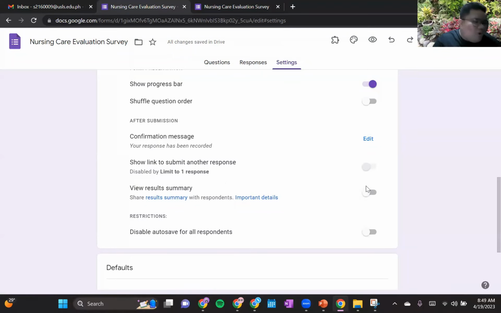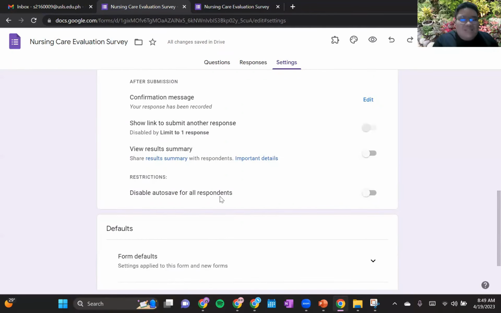In quizzes, if you show the results summary, they will see that question number 1 was answered wrongly by everyone, and that for question number 2 the correct answer is letter B. Okay, so this is also turned off when you are dealing with quizzes. And then class, disable autosave for all participants. Usually that is turned off. Why? When we say autosave, for example, I have 10 questions.